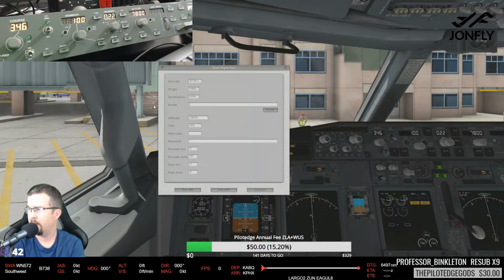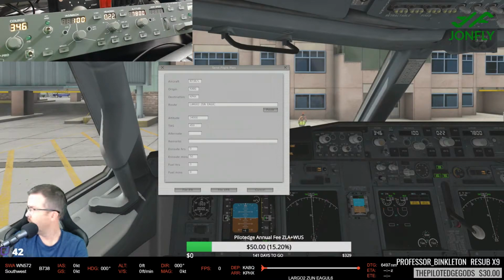The route today will be the Largo 2, maybe, via Zuni. And the Eagle 6, yeah, Eagle 6. We'll be going at flight level 320. There we go.